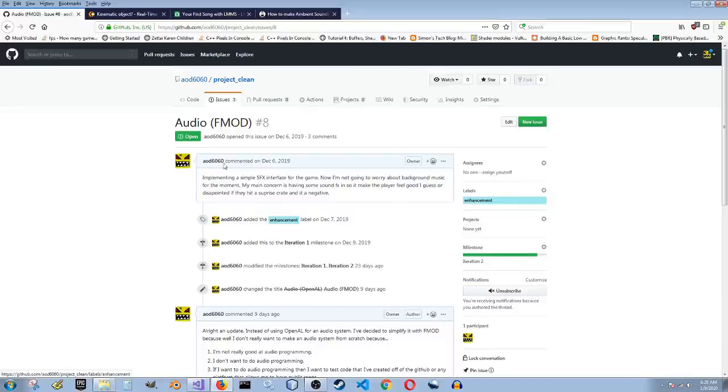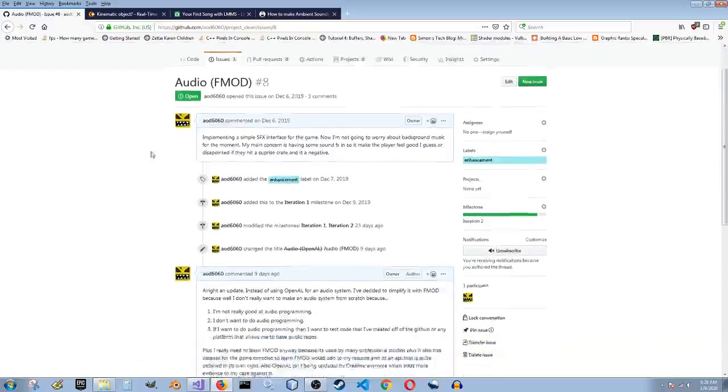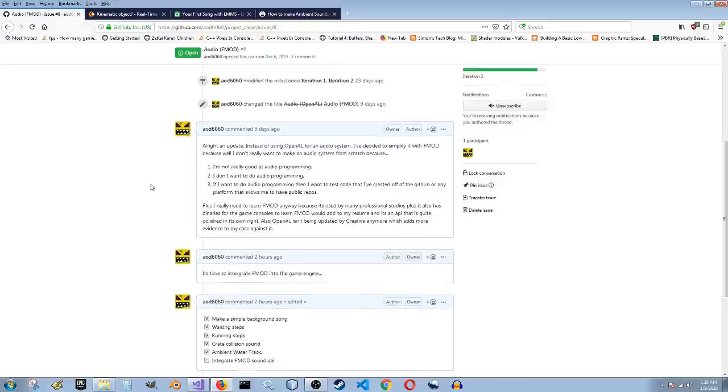I just got started on the audio issue for iteration 2, and as you may know, I decided to change from OpenAL to FMOD. The reason is kind of simple. I wanted to really learn FMOD, and plus, I didn't really want to make my own audio API. I can always do that later. Another reason why I don't want to use OpenAL at the moment is that I'm not really sure how well it's supported.